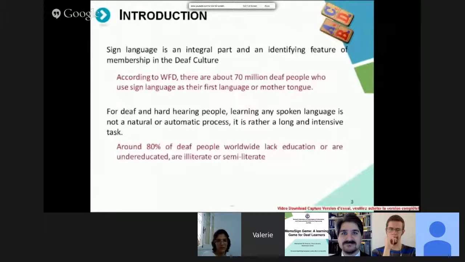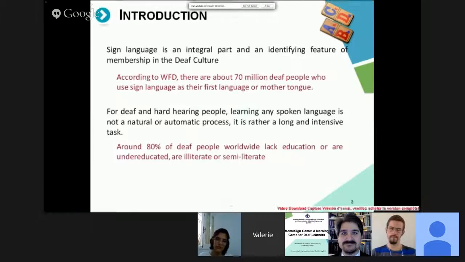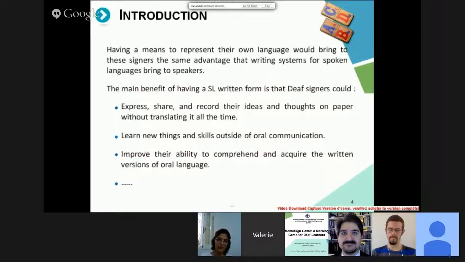Indeed, many studies have reported that low educational attainment levels among these individuals are associated basically with their inability to develop reading and writing skills in spoken language, or through the so-called oral approach, which excludes the use of signed languages. There is no doubt that having a means to represent their own language in a writing form can bring to these signers the same advantages that writing systems for spoken languages bring to speakers.